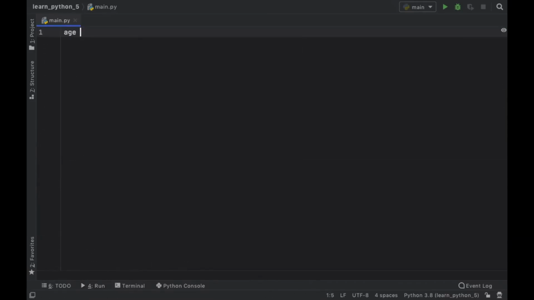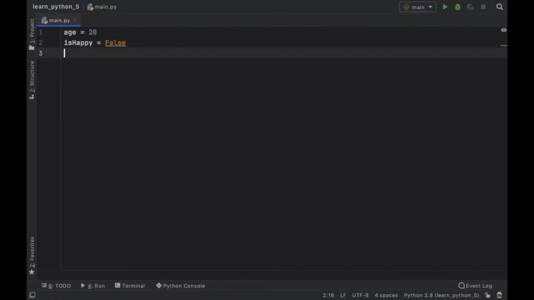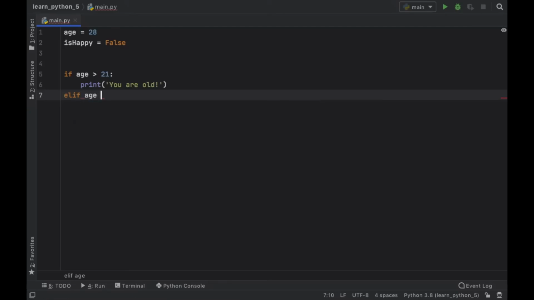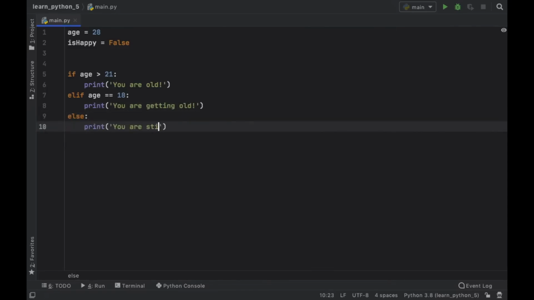Okay, next let's go ahead and create a logic statement. So we're going to use these 2 values. So is_happy is False, age is 28. Let's pretend we want something to happen if the age is more than 21. We'll say print "you are old". And if they are not old, we can also type in elif the age is equal to 18, we will tell them "you are getting old". And if it's neither of those, we can go ahead and say "you are still young".